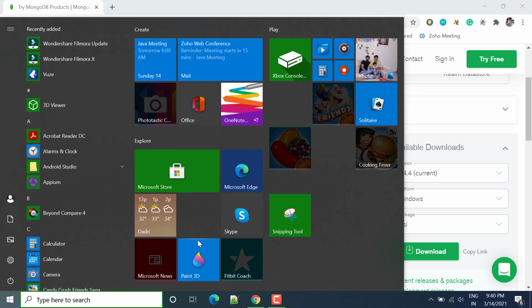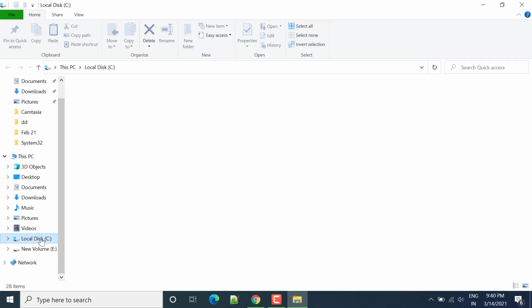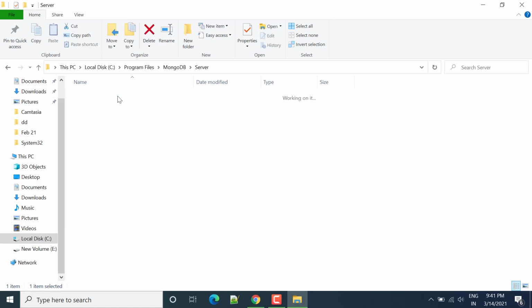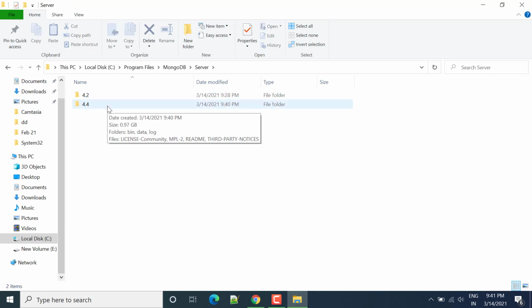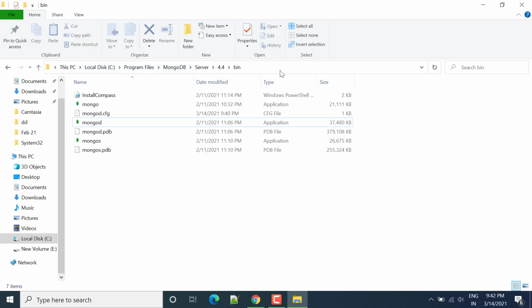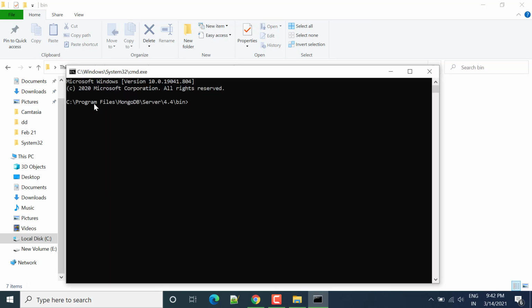What we will do, we can open file system and go to the folder C, program files, and here we can search MongoDB files. Inside MongoDB we have server, and then we can see this is 4.4 version. We can click here. After that we will go inside the MongoDB. Now here in this folder we will go to the CMD. You can simply write CMD. It will open this particular path here.